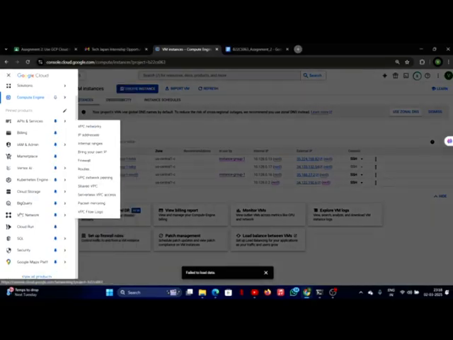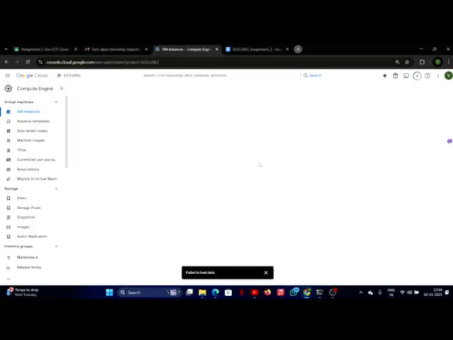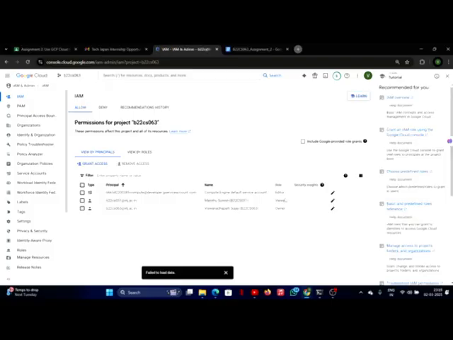And the third step is setting up IAM roles for security. To make sure only authorized people can access the virtual machine, I set up the IAM roles. I gave my friend the compute viewer role so they could see the instances but not make any changes. This prevents accidental modifications and keeps the system secure.